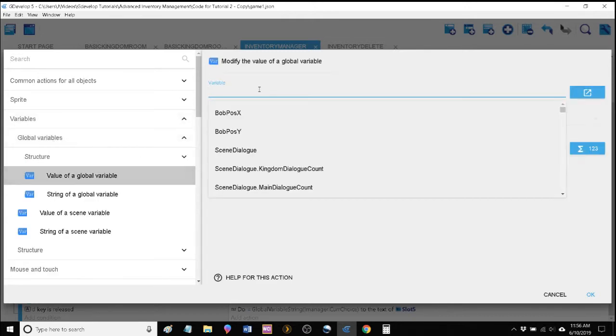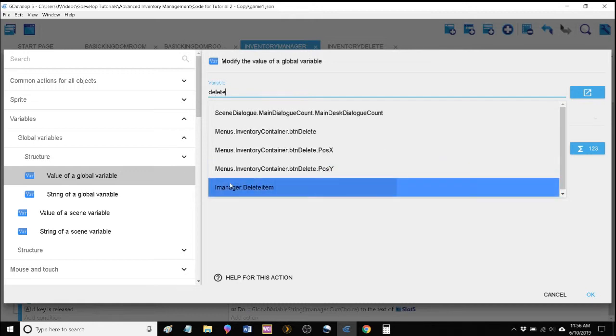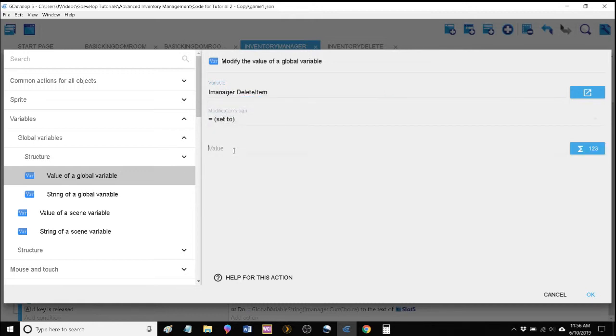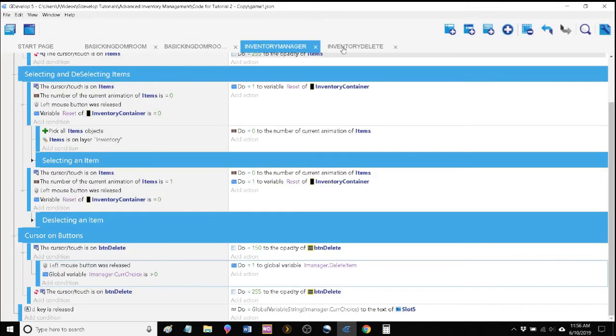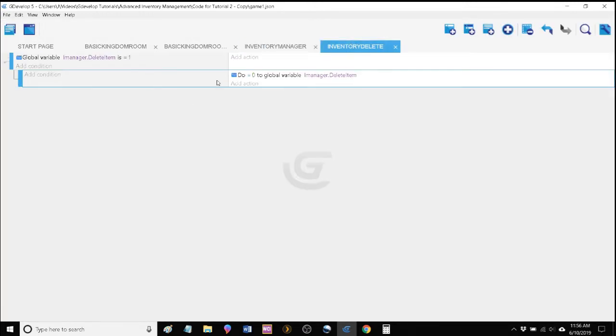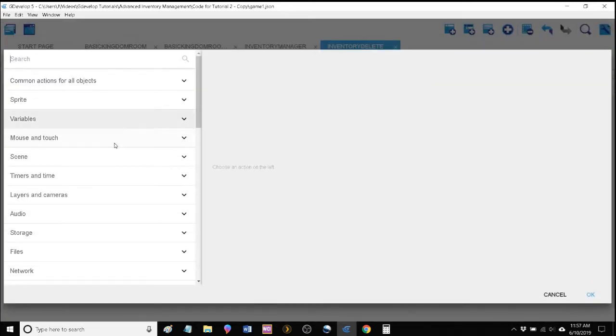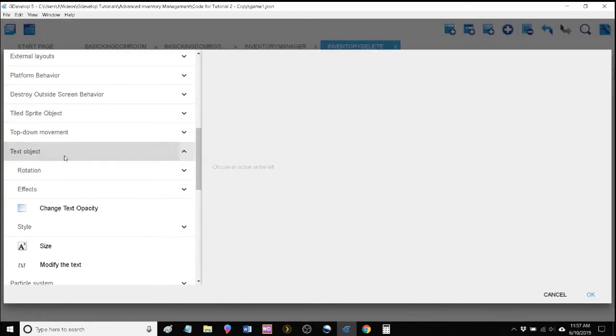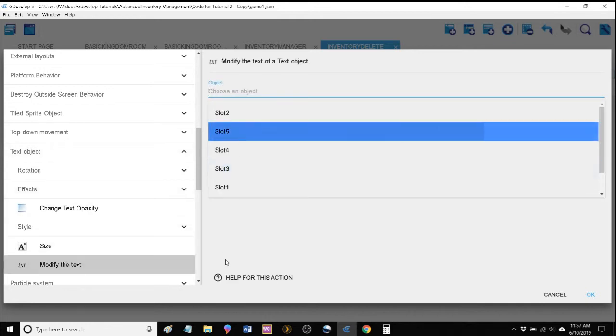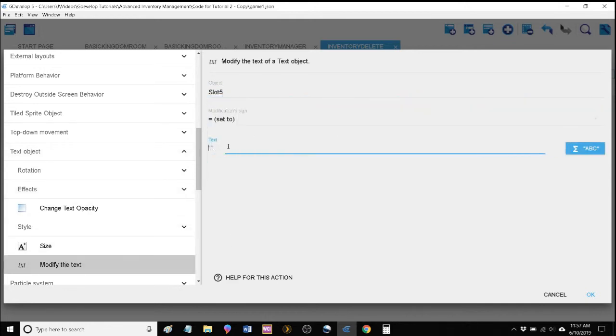So we want to set delete item equal to 1. What do you say we run a test here? So let's set some code in delete item, and let's just say we want to change the text of slot 5 equal to yay, right? Yay, we did it.